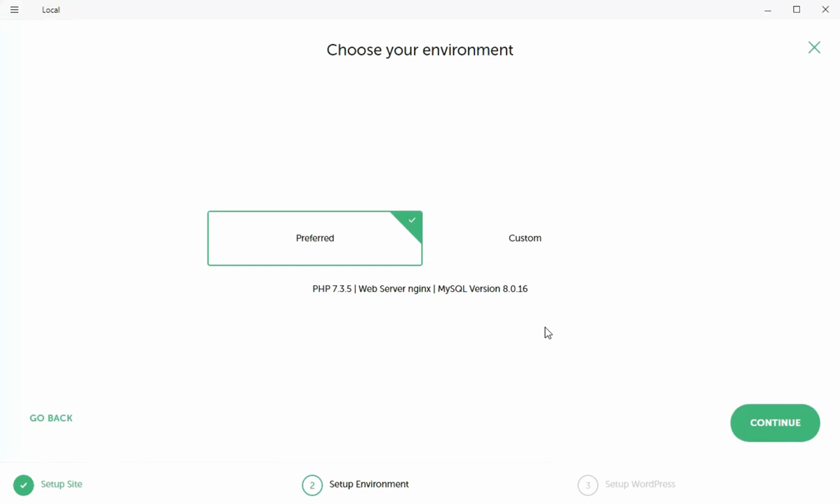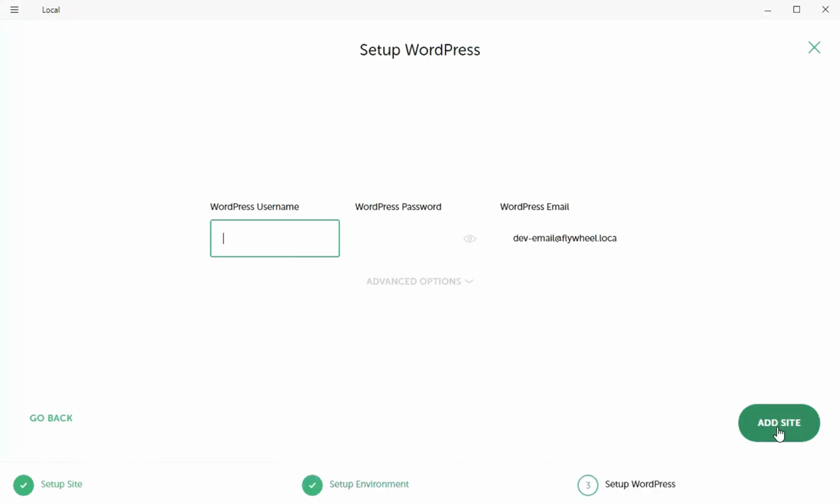And then I'll be asked to choose my environment. Of course, I would want to go with the default one. I wouldn't want to configure my database myself. So I'll click on continue. And then I'll be asked to create my username and password. Let me quickly go with WP Web Class Tutorial. Okay. Let me go with some random password.